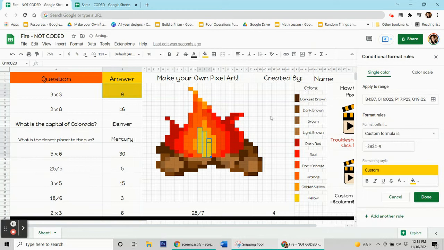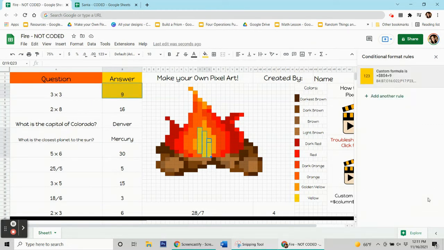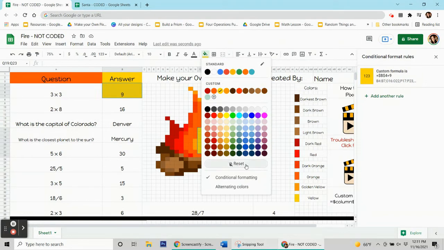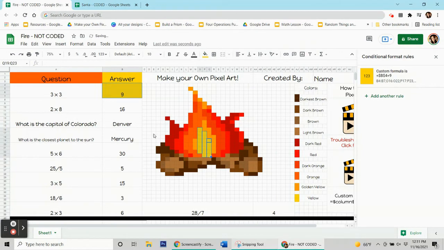I also need to come over here and hit done on this code to finalize it. And one more step that's really important. We need to come up to the paint bucket, click on it, and click reset. If you don't do that, then all those pixels will stay yellow all the time. We want to reset them so that they're blank without the code and yellow with the code. Now we're done. We're going to test it out.